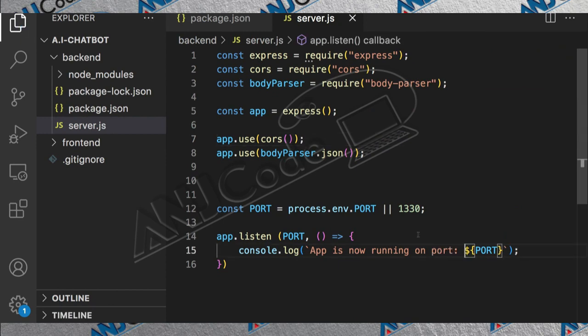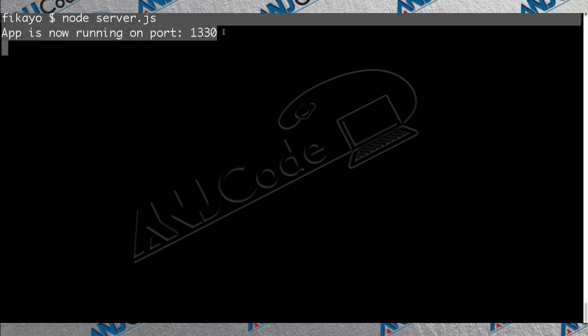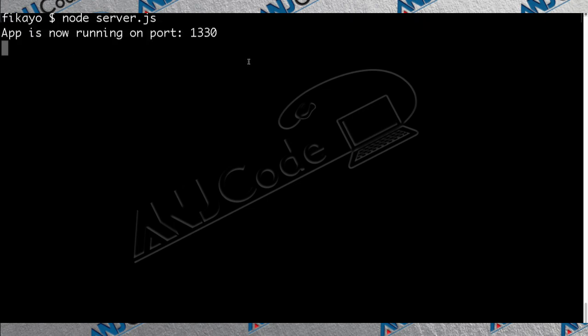Yeah, port. Back to the command line. Kill that. Clear the screen. And say node server.js. Yeah, app is now running on port 1330. So we have been able to scaffold our Express app, and now we can start doing some more interesting stuff.